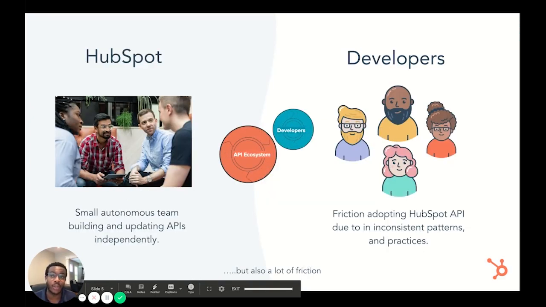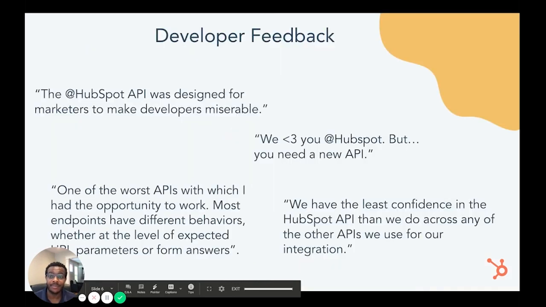But it's also a lot of friction. The same structure that allowed us to grow at lightning speed also created friction. Without a shared framework for usability and consistency, our small autonomous teams were creating a lot of pain for developers. But don't take it from me. Here is some of the feedback we received at the time. We heard things like, "Designed for marketers to make developers miserable." "One of the worst APIs with which I've had the opportunity to work with."